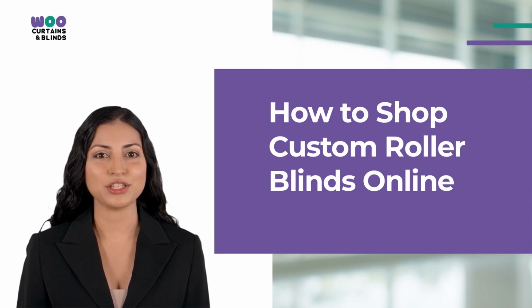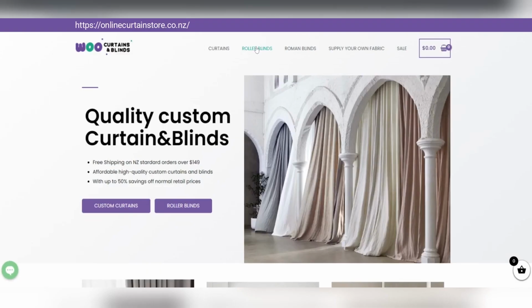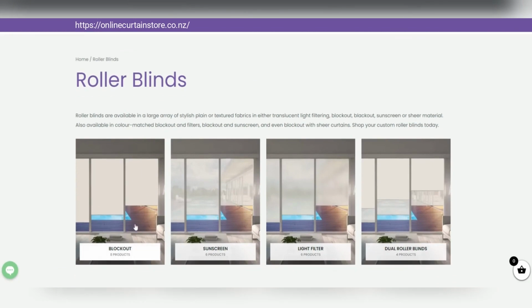Today, I am going to show you how to shop your custom roller blinds online at our online shop. Let's visit our online store website, onlinecurtainstore.co.nz. Click on Roller Blinds. Select the type of roller blinds you want: blockout, sunscreen, light filter or dual roller blinds. Let's use blockout as an example.